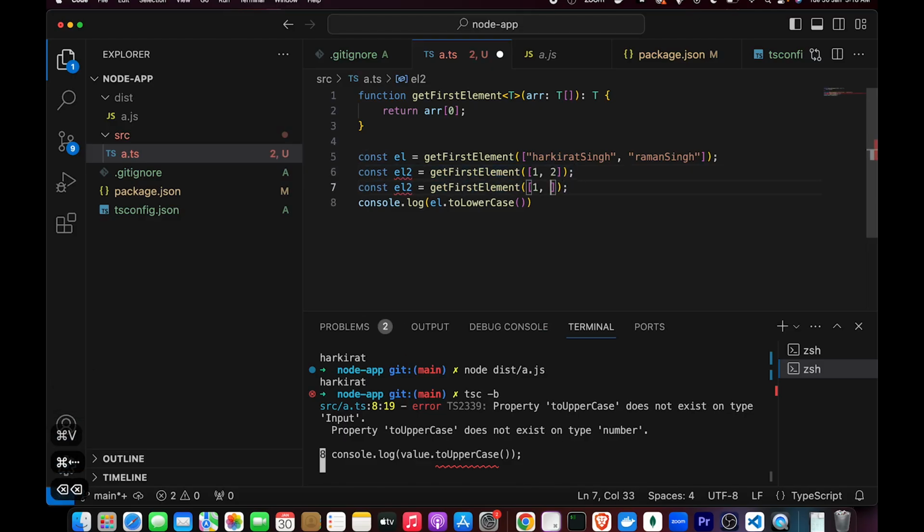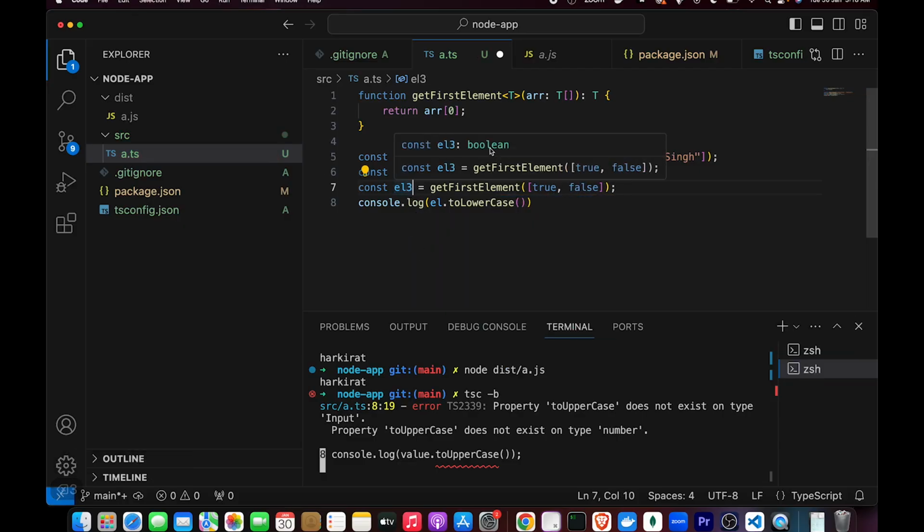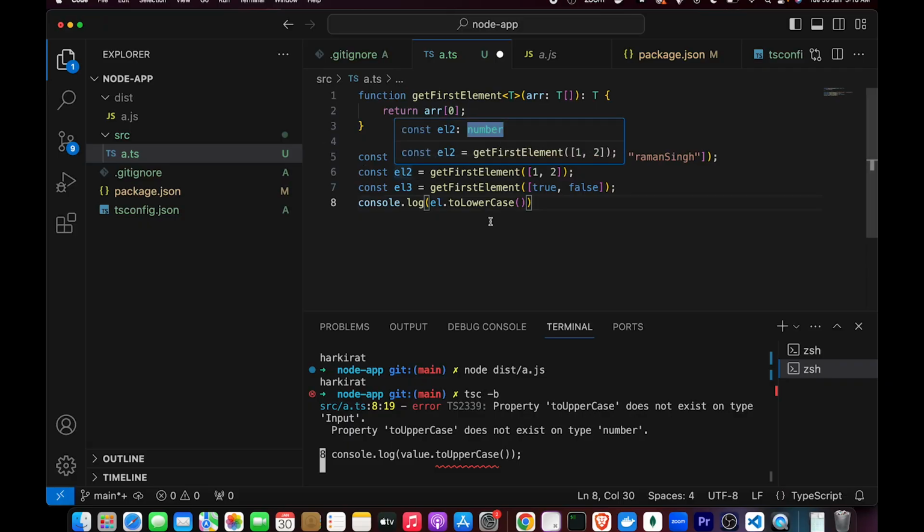So I can also keep calling this. I can call this for a boolean. And now what is the type of this? Boolean. The type of this? Number. Type of this? String. Cool. So that's how you can, and still the other problem also goes away.